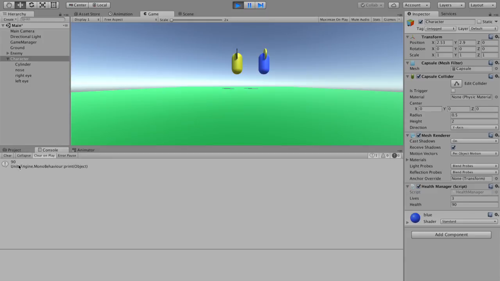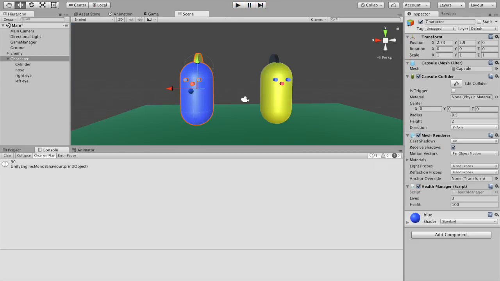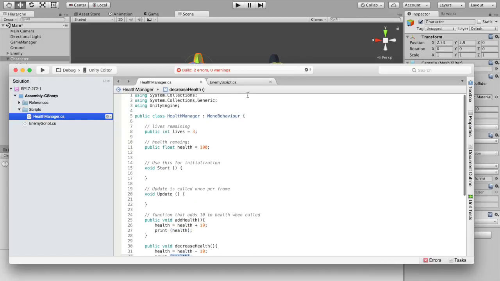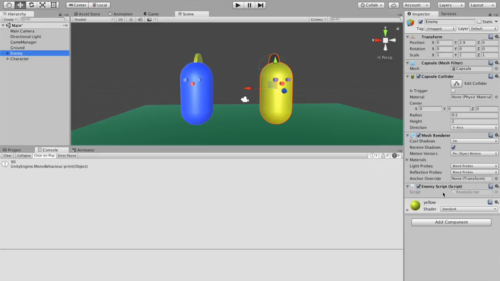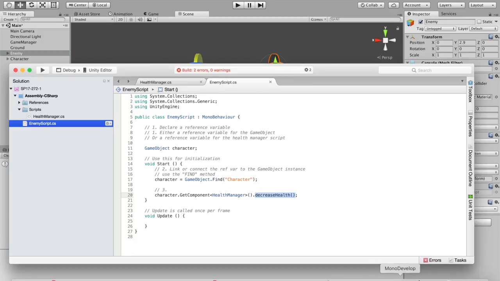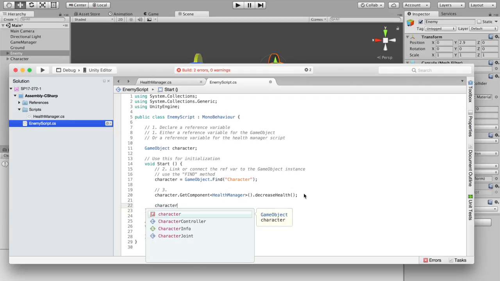And there it is. There's 90. That's our health that we expected to see. And just to make sure that's happening, let's have two lines of code that we have from the enemy script. So this script again is living on the enemy. The enemy script is on the enemy character, not attached to our character over here. And we can call it just another line just to make sure that we're doing it the way that we want.